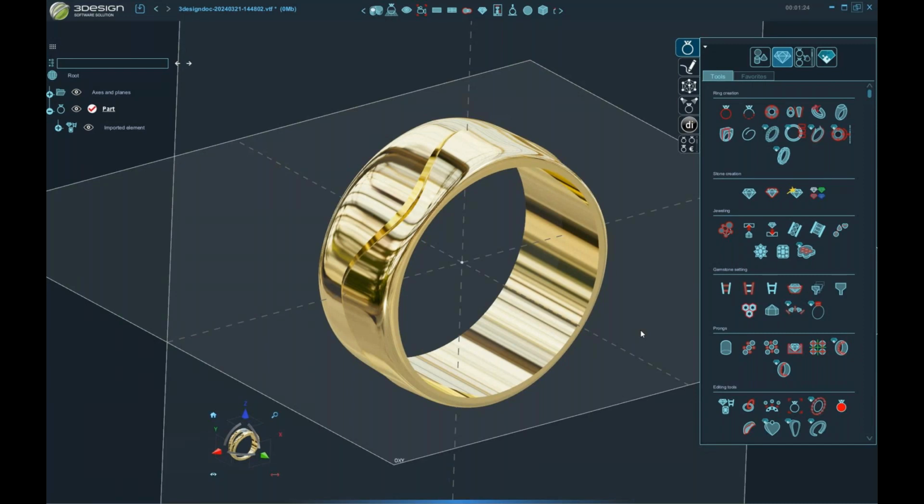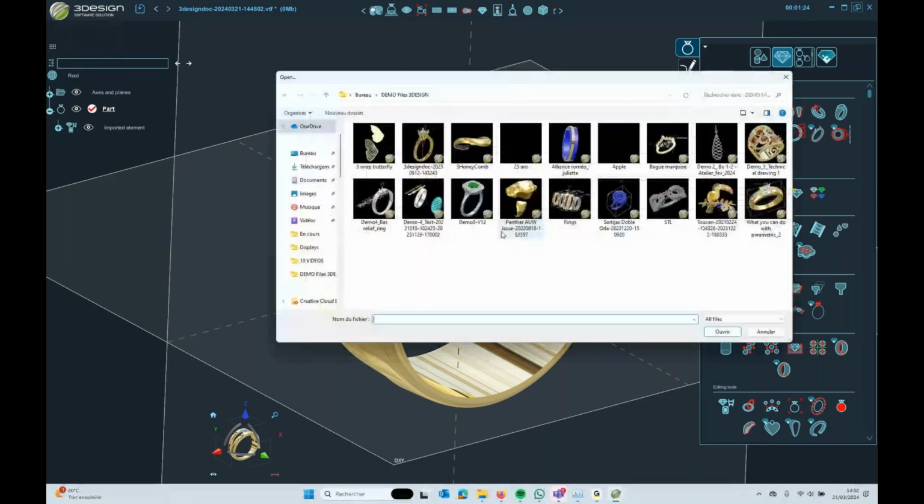Say, for example, that normally at the workbench it is impossible for you to create an animal. It is maybe difficult for you. You especially don't have the knowledge to sculpt the wax, or maybe it's too complicated. You don't have time. Thanks to 3Design, you can do that. I wanted to show you an example, and this is something I really like.